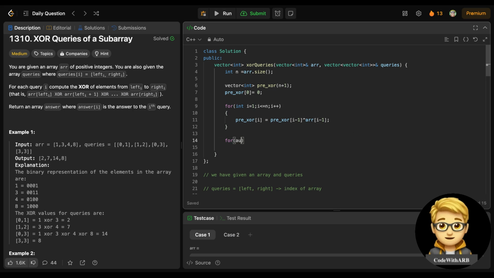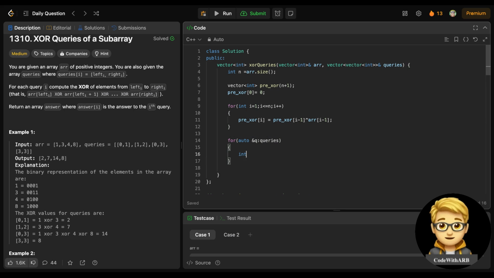Now we will iterate in whole queries. The first part is 0 and the second is q1. So also we need an extra answer array to store our answer, right? So that would be answer dot push back. Now what we need to push back, right?